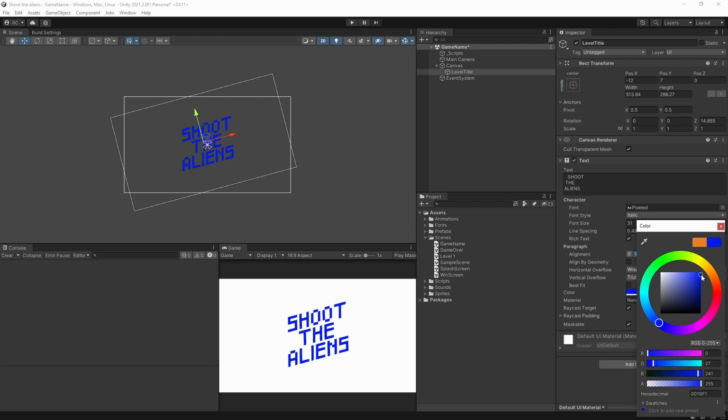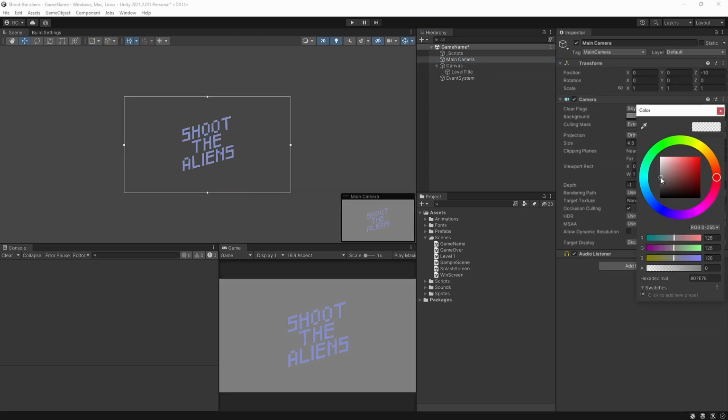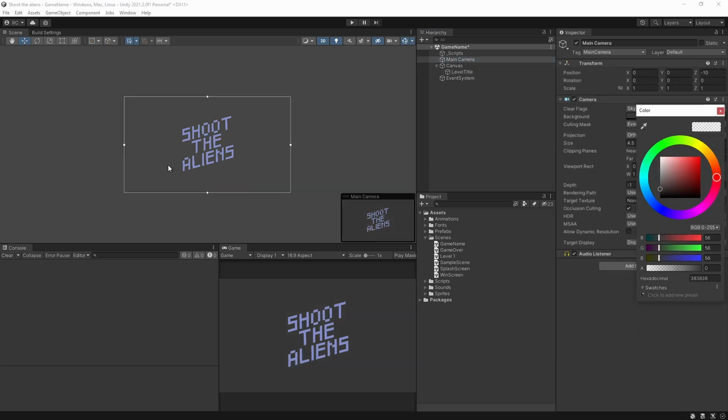Light blue. And the camera can go darker. Okay, save. So these are the scenes we need.